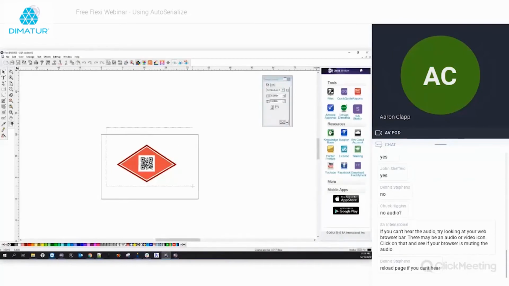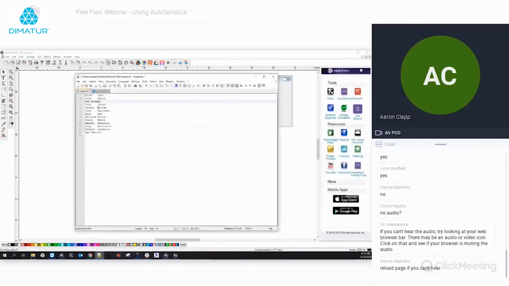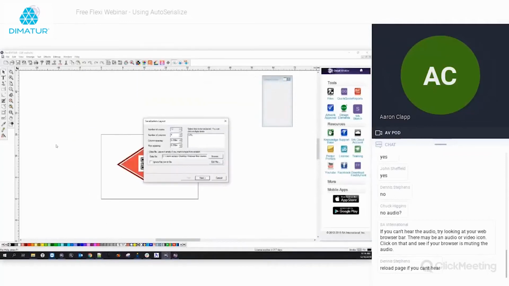So I'm going to select my QR code, my design, and everything. I'm going to go back to AutoSerialize. This time I'm going to uncheck this option, and I'm going to show you what I've done here in our text editor. I just pulled up a bunch of websites, and these are the different websites that I have in my text file. I don't have any tabs. I just have several rows of these, and I don't have a heading at the top either. So real simple file, not much there.